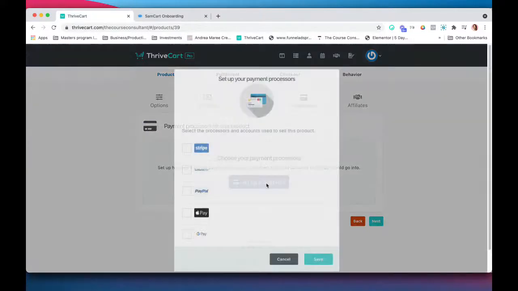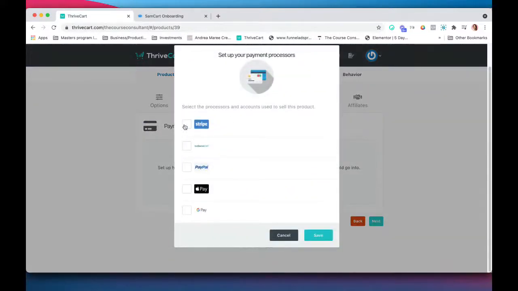You can choose your payment processors. Again, you do have to set up an integration with your own payment processor. So for Stripe, you have to set up Stripe.